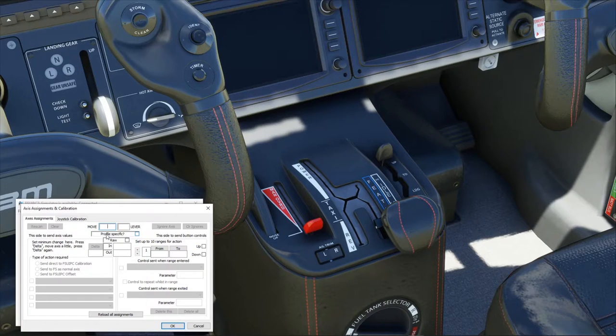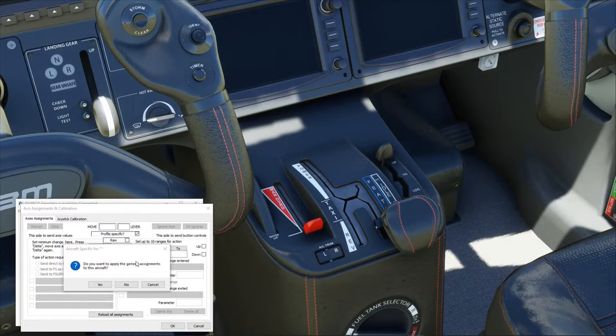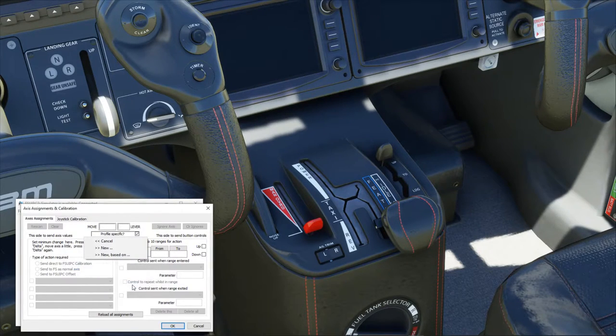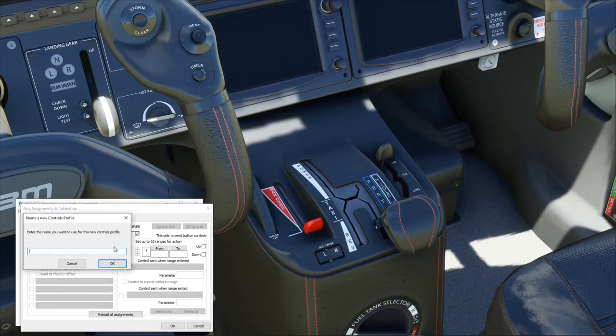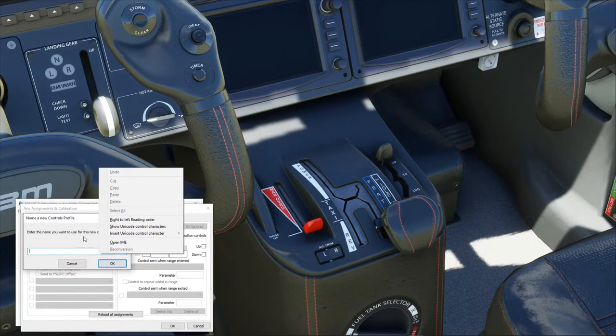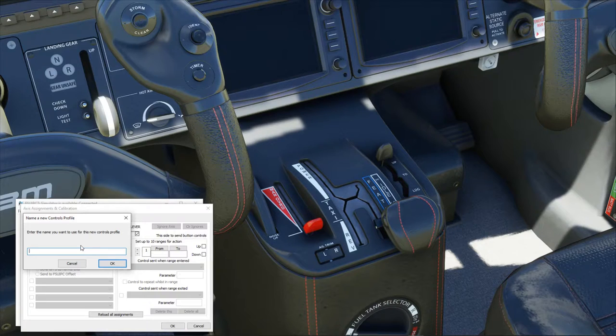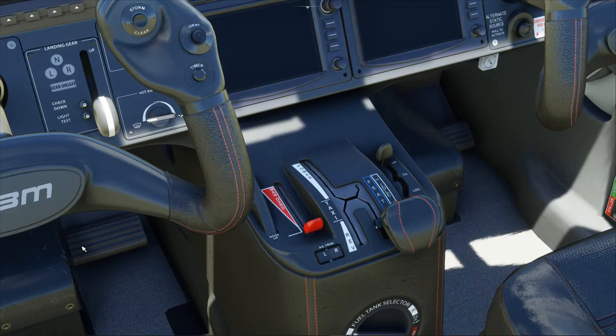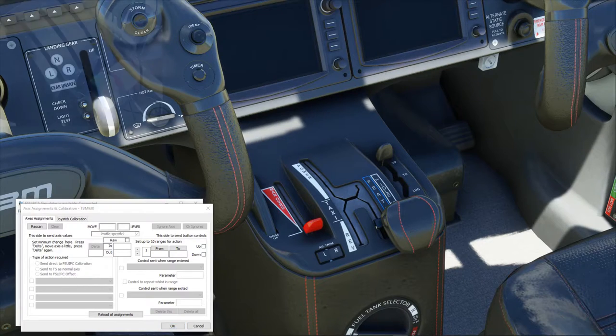Now I always do this because I think it's good to give your assignments a name for your particular aircraft. So you click on that box, and then it asks you, do you really want to apply the general assignments to your aircraft? Well, I click no, and then you click new. Okay, and then you type in TBM 930, click OK, and now that becomes your aircraft where you're going to assign these control inputs.